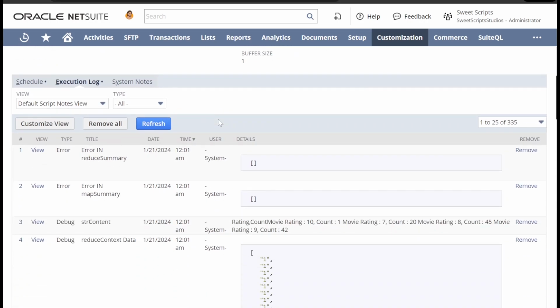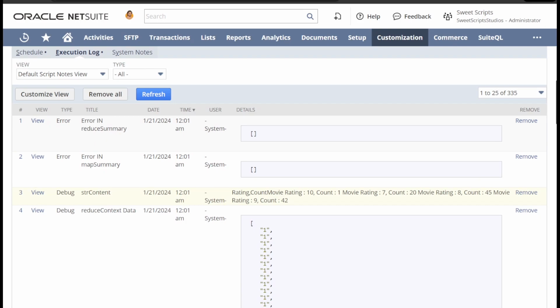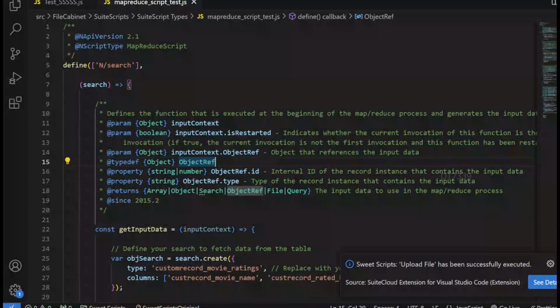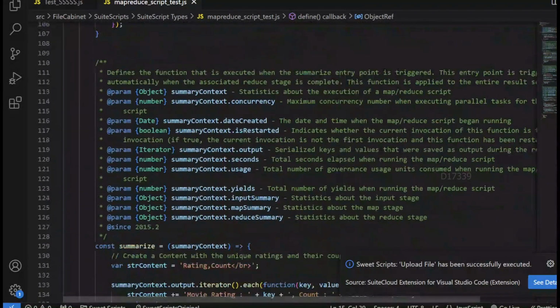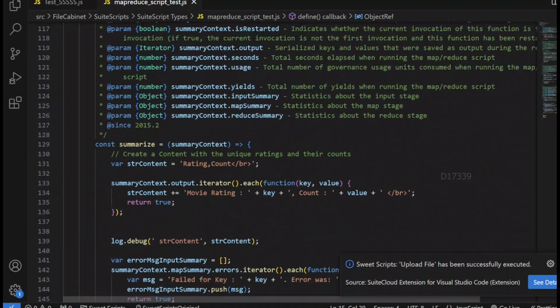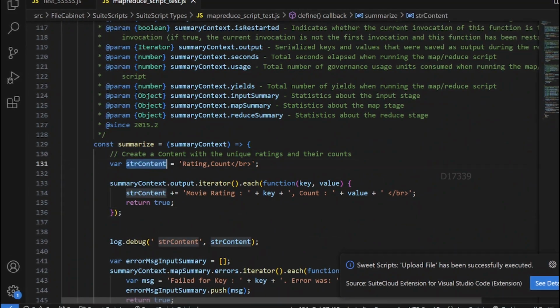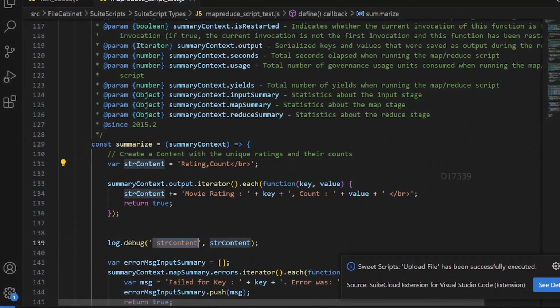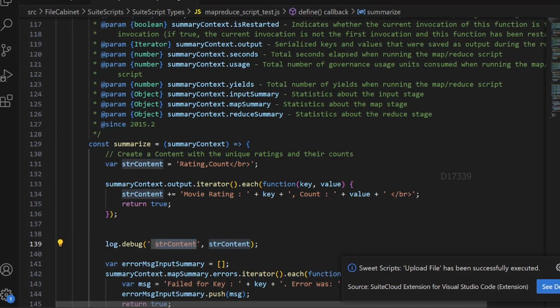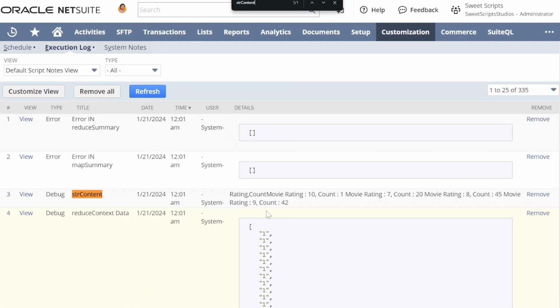So in this execution log, I'm just gonna concentrate on one of the logs, which is string content, str content. If I just go back to my code in the summarize stage, on my final step on the summarize, I'm gonna summarize all the movie ratings by a variable called str content, and I have logged it. So if I just go back to my execution log, I can see the str content.